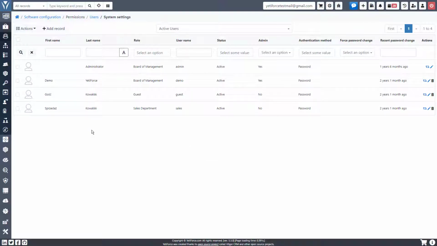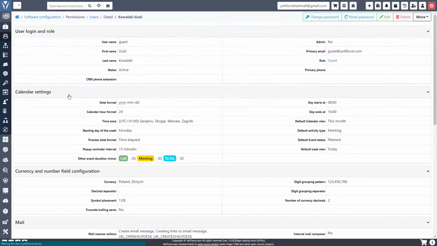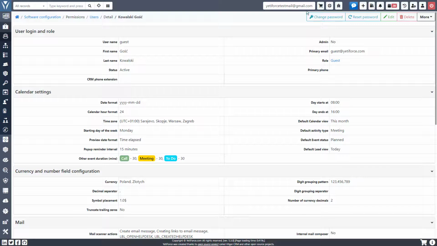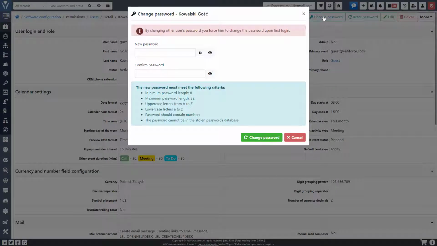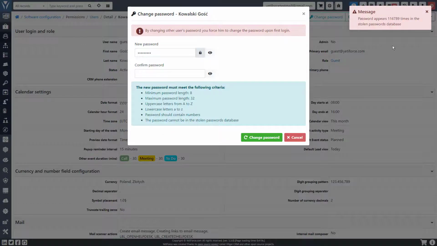If you want to change the password for an existing user, after selecting the user, click Change Password at the top of the page and follow the instructions in the pop-up window. When we enter a password that the system can find in the stolen passwords database, we will not be able to save any changes until we use a secure password.